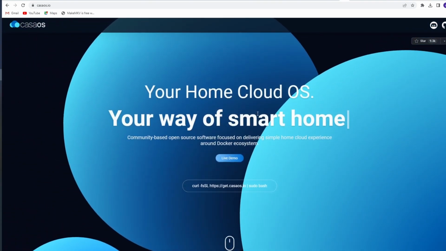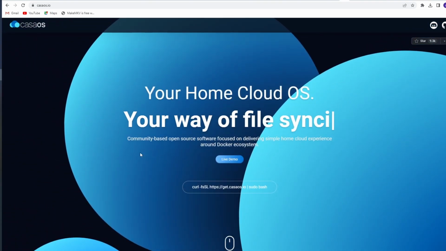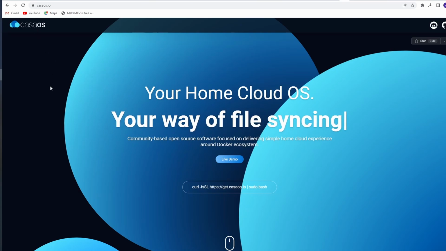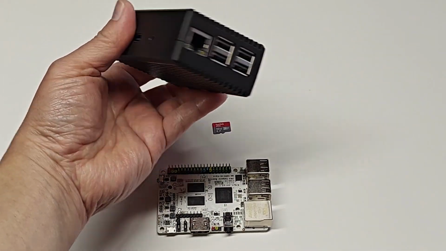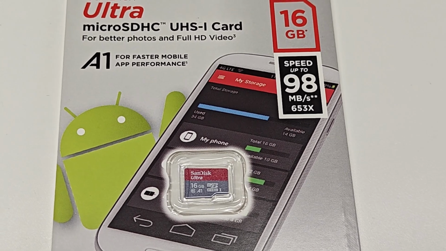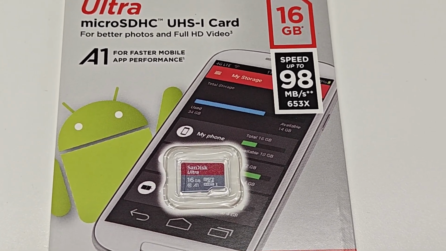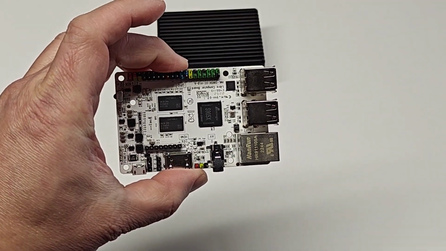For today, I will install Casa OS on the Libre Potato. Things we will need for this project: a Raspberry Pi 3B Plus, a micro SD card, I used a 16 gig card, and of course the Libre computer Libre Potato.